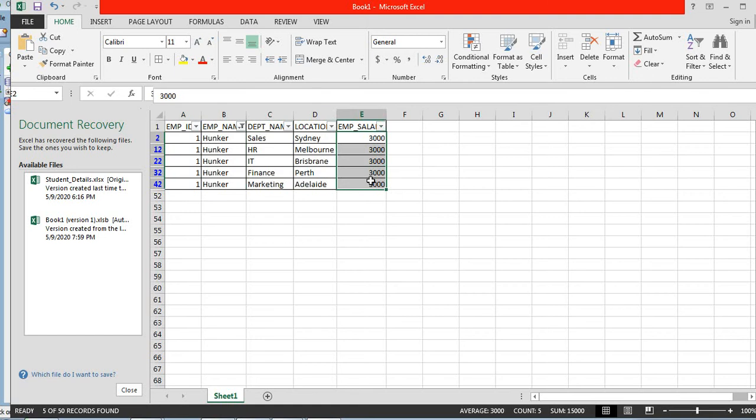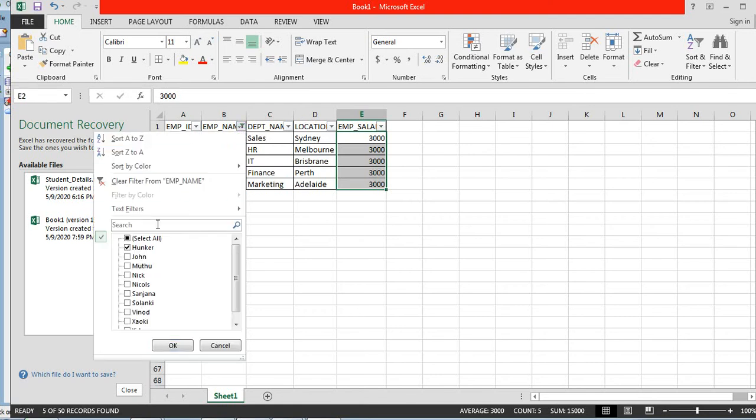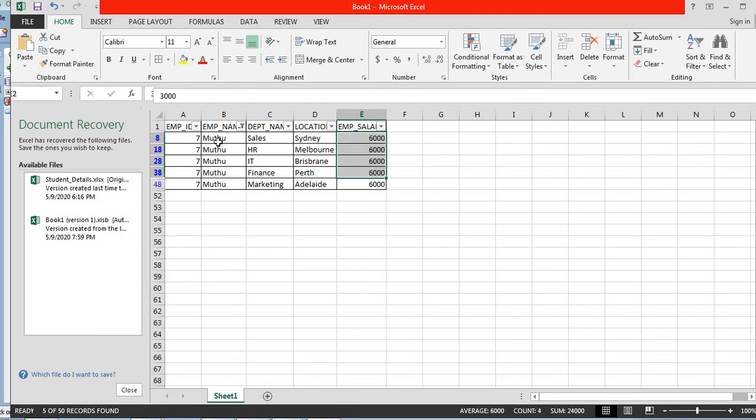In that case you can use the cross join condition. If we check for another employee, let's check for Muthu. So if we check for Muthu, then you can see the same thing.